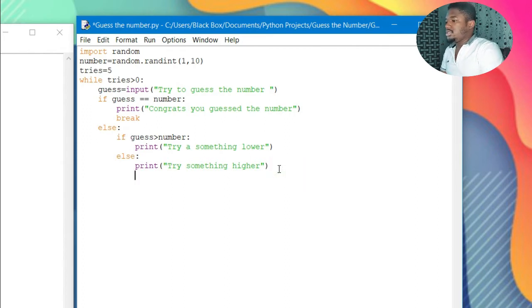Then we're gonna need to check. So if you guessed it incorrect, which would be this else part right here, we're going to have to count it as a try that you missed. So we're gonna say tries minus equal 1. So yeah, minus equal. Every time you guess it incorrect, you're gonna lose a try, basically.